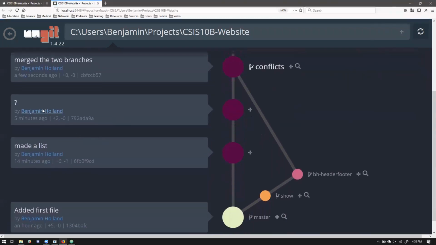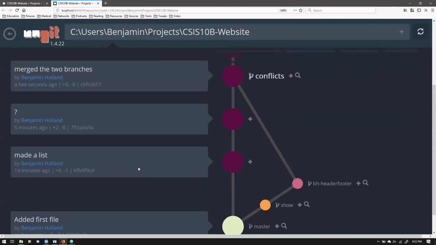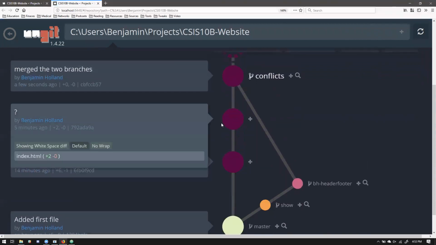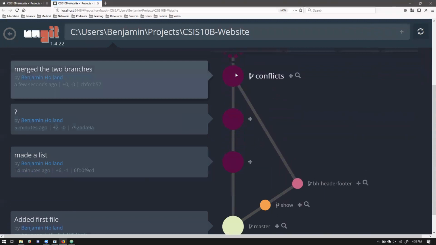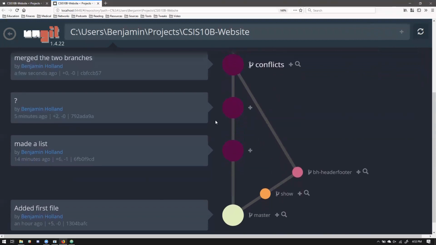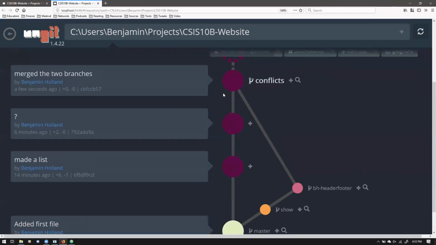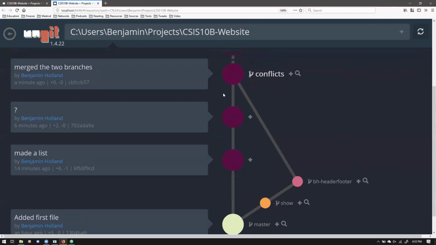So we made a list. We pulled in here, and we merged them. And so it's shown us all, it's merged the histories of both branches. So we have commits from this one, our normal branch, and from the header footer branch. They got merged in together, and we can see that in the graph. Does that make sense to everyone?